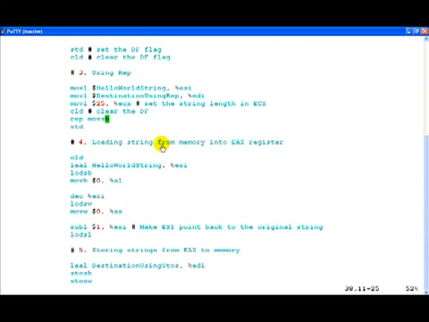So using the LODSX command, it is possible to load a value in memory into the EAX register. Let's look at this quick snippet of code. First, we clear the direction flag, simply because we want ESI to be incremented. Then we go ahead and load the memory location of the hello world string into ESI.